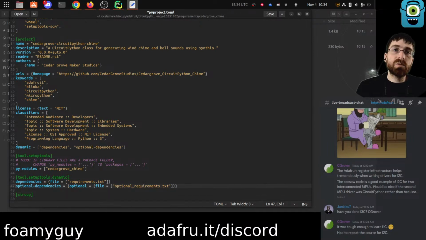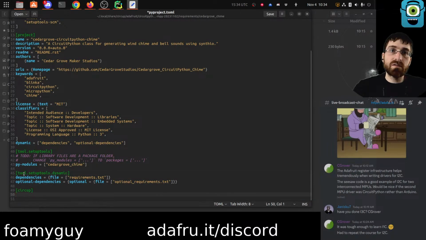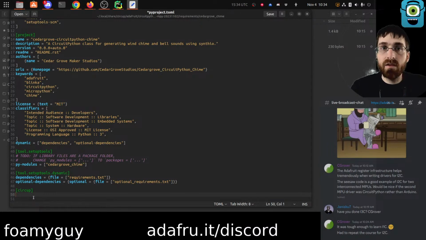Is it gonna be mad if I make another dependencies down here? I think we should still give it a different name actually though. Even if it allows us to reuse those names, I think it seems best not to, right? Here we just go Circup dependencies. Or do we do requirements? I think we just keep with dependencies.